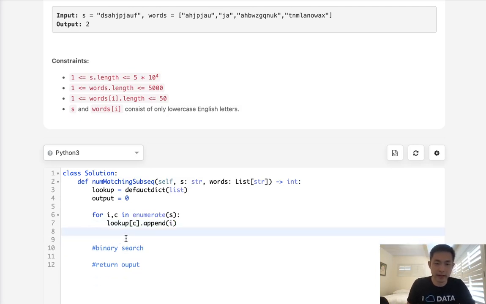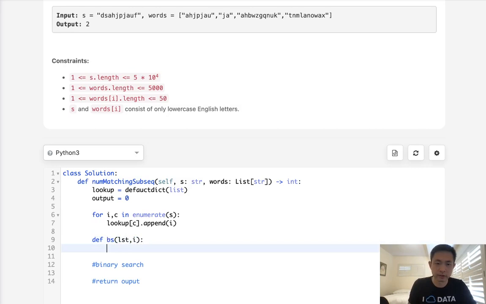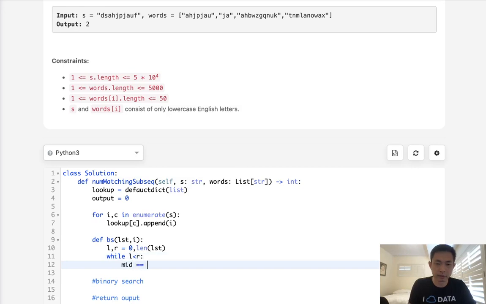Now we also need to have a binary search function. What we'll do is pass in the list as well as the index point, which would be like this. And what will we do? Let's see. I guess we'll say L, R equals 0, length of list, while L is less than R. We're going to calculate our midpoint, which is going to be L plus R divided by 2.